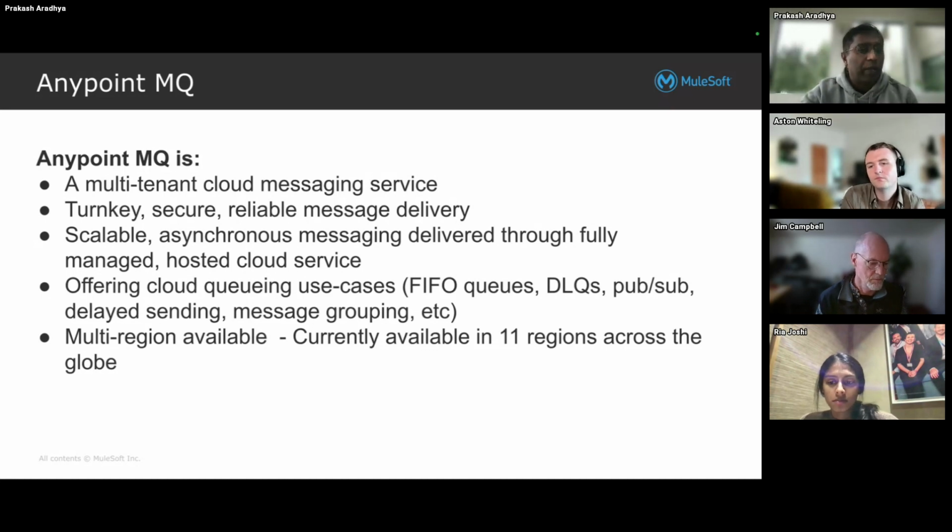So what is Anypoint MQ? Anypoint MQ is our version of a messaging service. It's a cloud-based, multi-tenant messaging service. It's very different from the on-prem MQ service that you probably used. It also provides a turnkey, out-of-the-box, ready-to-use, highly reliable and highly secured messaging service. It's scalable, everything that you expect in a cloud-based messaging service, and fully integrated with Anypoint Platform.